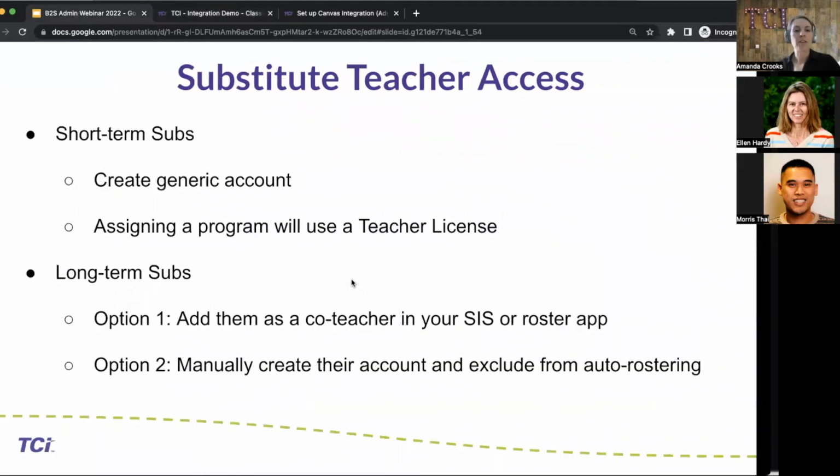All right, another thing that comes up a lot is substitute teacher access. So these are kind of our recommendations. It's not what you have to do. But we do get a lot of districts asking, how do I allow short-term subs to get in? So we would recommend creating a generic account, just like I showed you earlier when I made Jane Doe's account. And then if you assign a program, it is going to use a teacher license. So that's something to keep in mind.